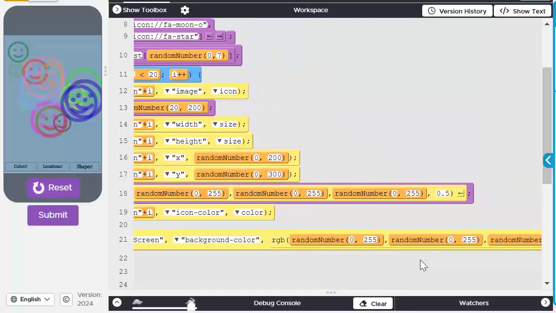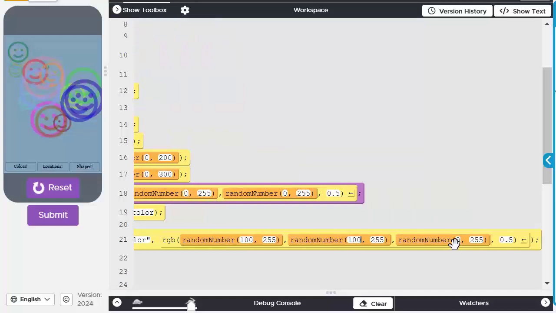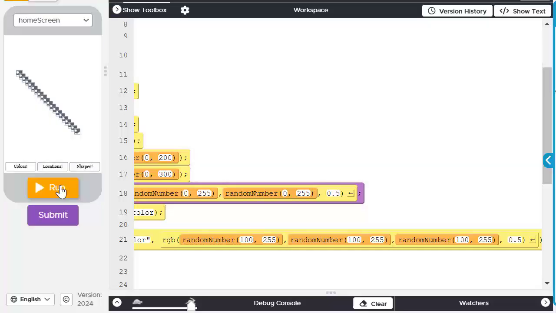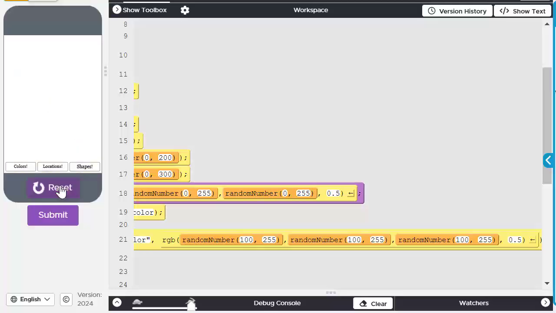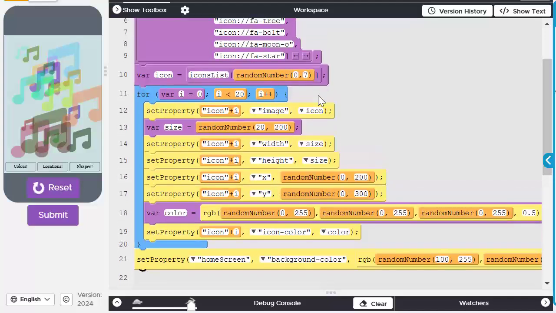So for that background color, let's make the minimum value, instead of 0, like 100 for each of those. The red, the green, and the blue. Alright, let's reset it, run it. Okay, it's got like a light pink, white yellow. Okay, so far so good.